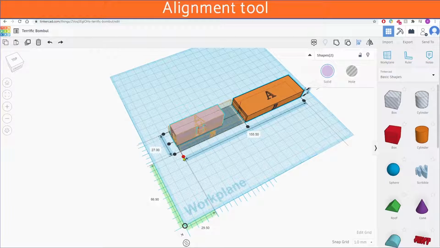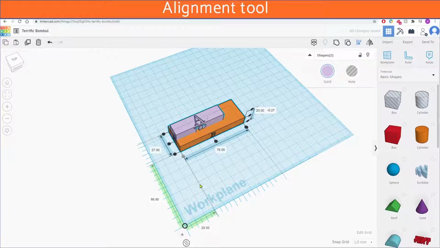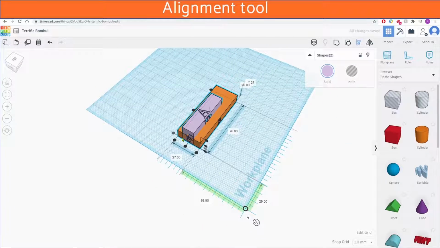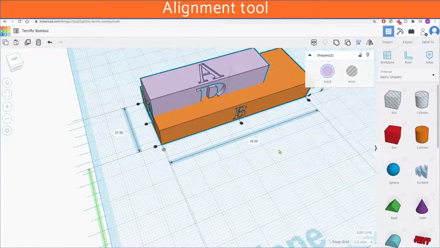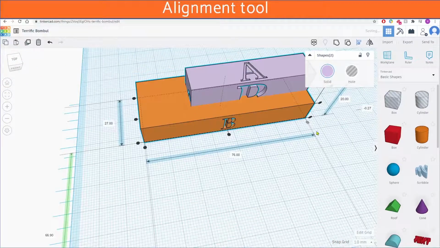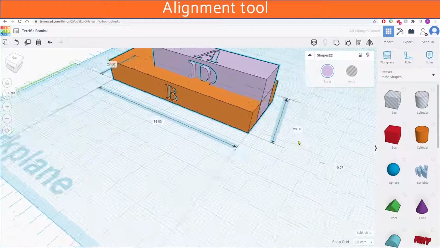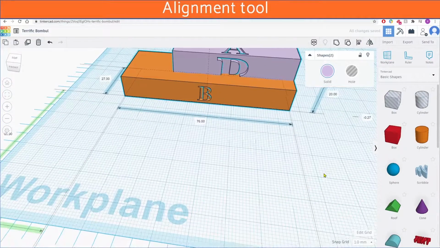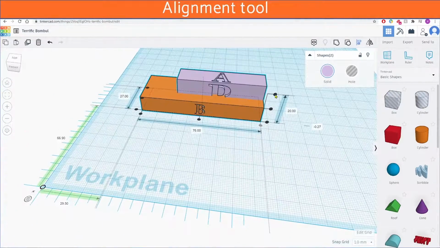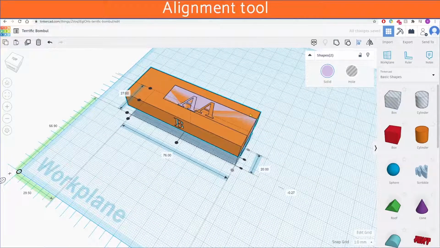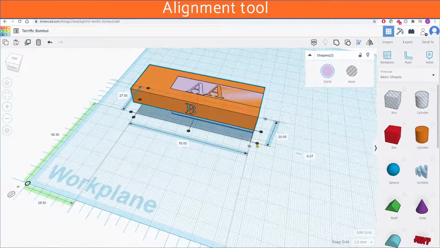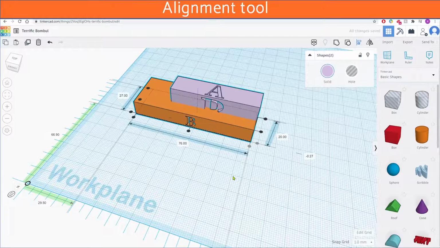So if I click on this dot over here, it will align both shapes on the C edge, and you can see that it aligns perfectly to each other. Same thing if I click on the right dot, it goes onto the other side. Now, if I click on the top dot, what it does is it takes the A surface and aligns both shapes' A surface together. And if you click on the bottom, it'll go back all the way to the bottom.